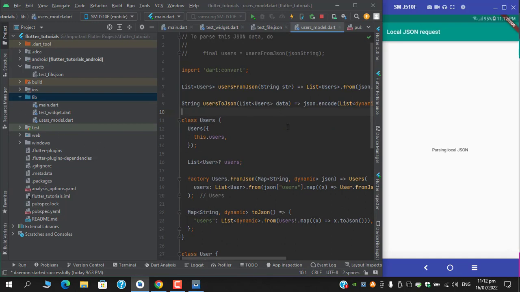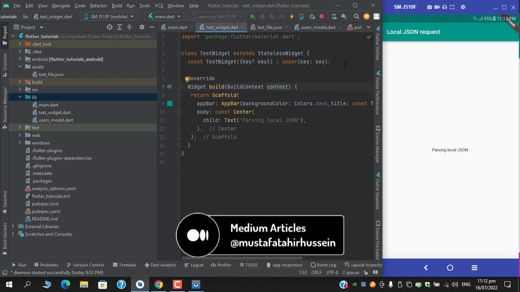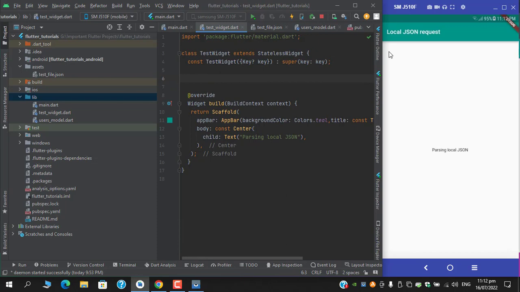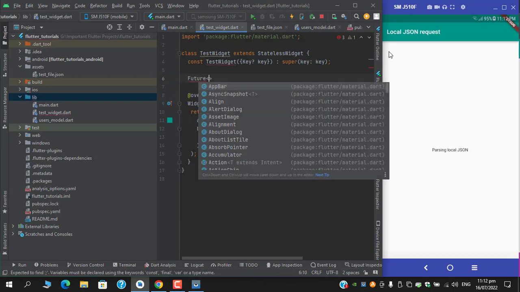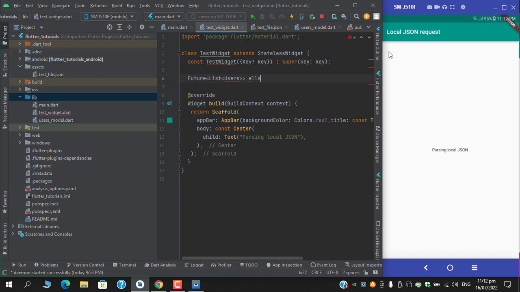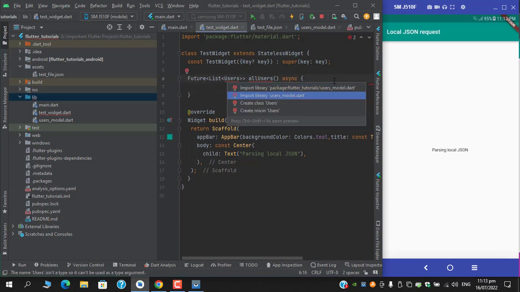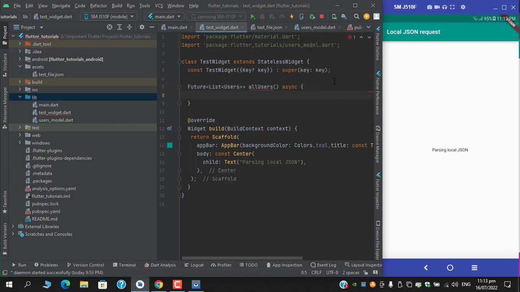Now we just need to do two things. One is creating a method and the other is the presentation stuff. So come to this test widget and create a new method, future, and in this case it's a list of users, all users. Now to parse a local string file, we need to make use of rootBundle. RootBundle basically is a type of assets bundle which you use for the local files.